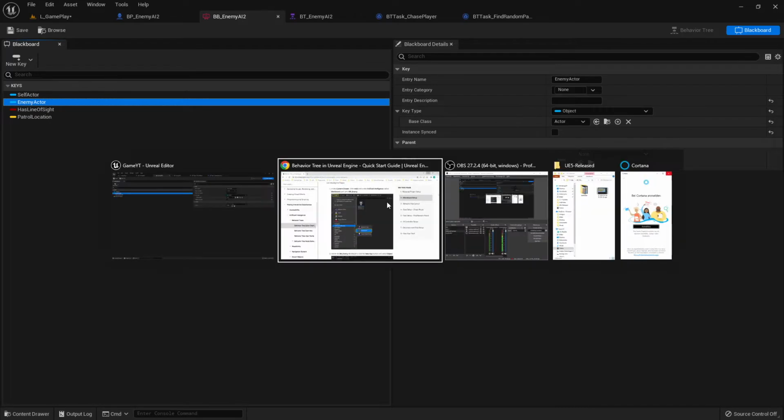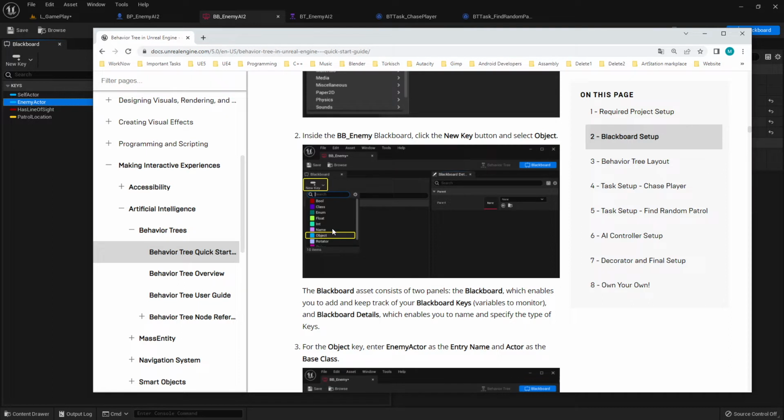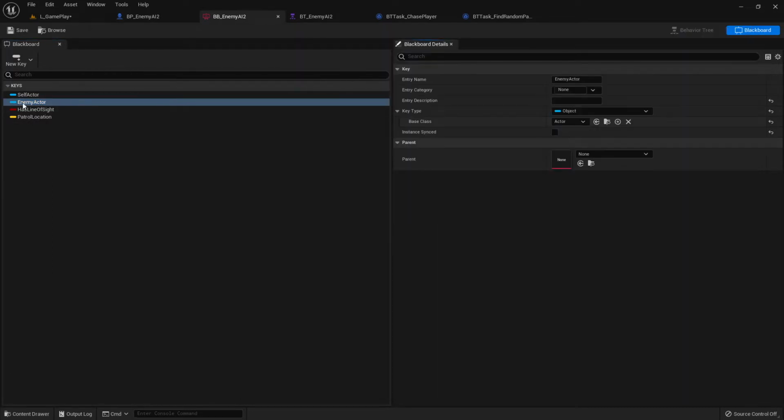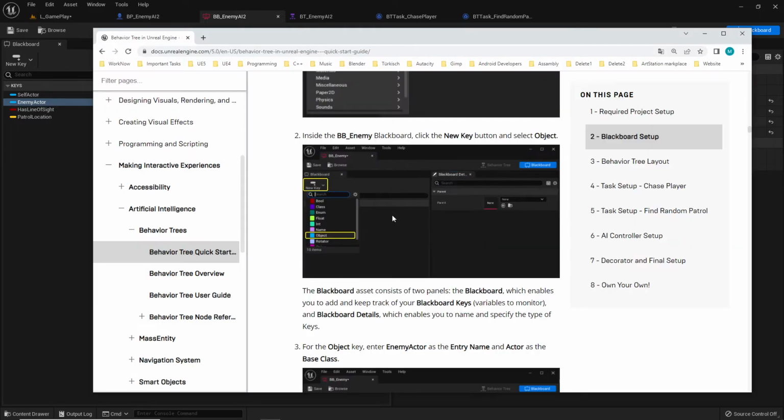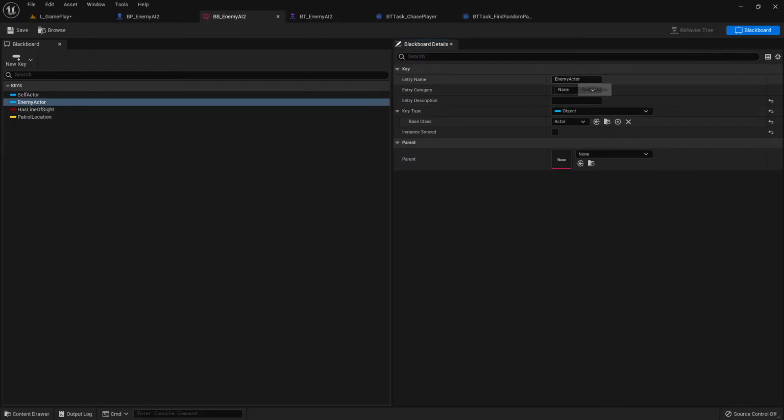So let's see what they say. So we create the Blackboard here. We create first of all an object, and then we create here this enemy actor object, they say. Then you set the object here to the actor, because this enemy actor will be us probably. Also, I mean our player character. Our player character is an actor, so that fits.